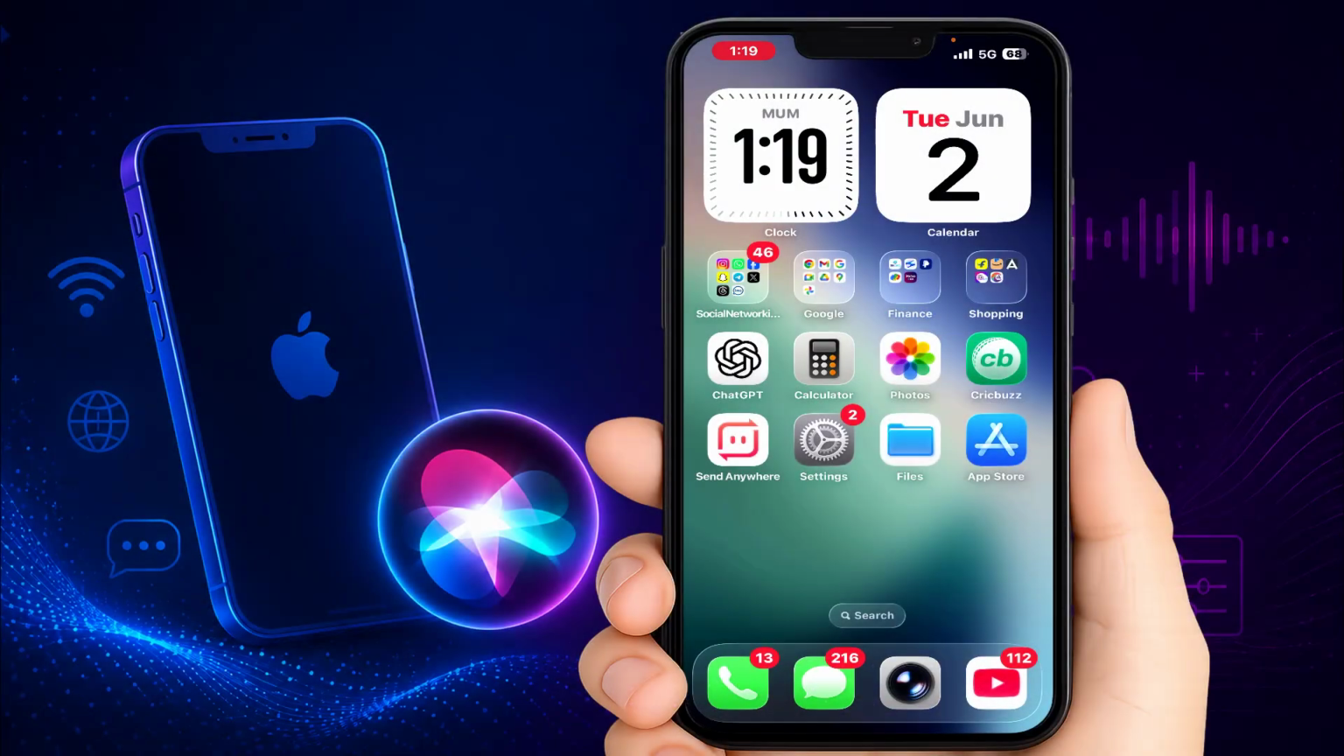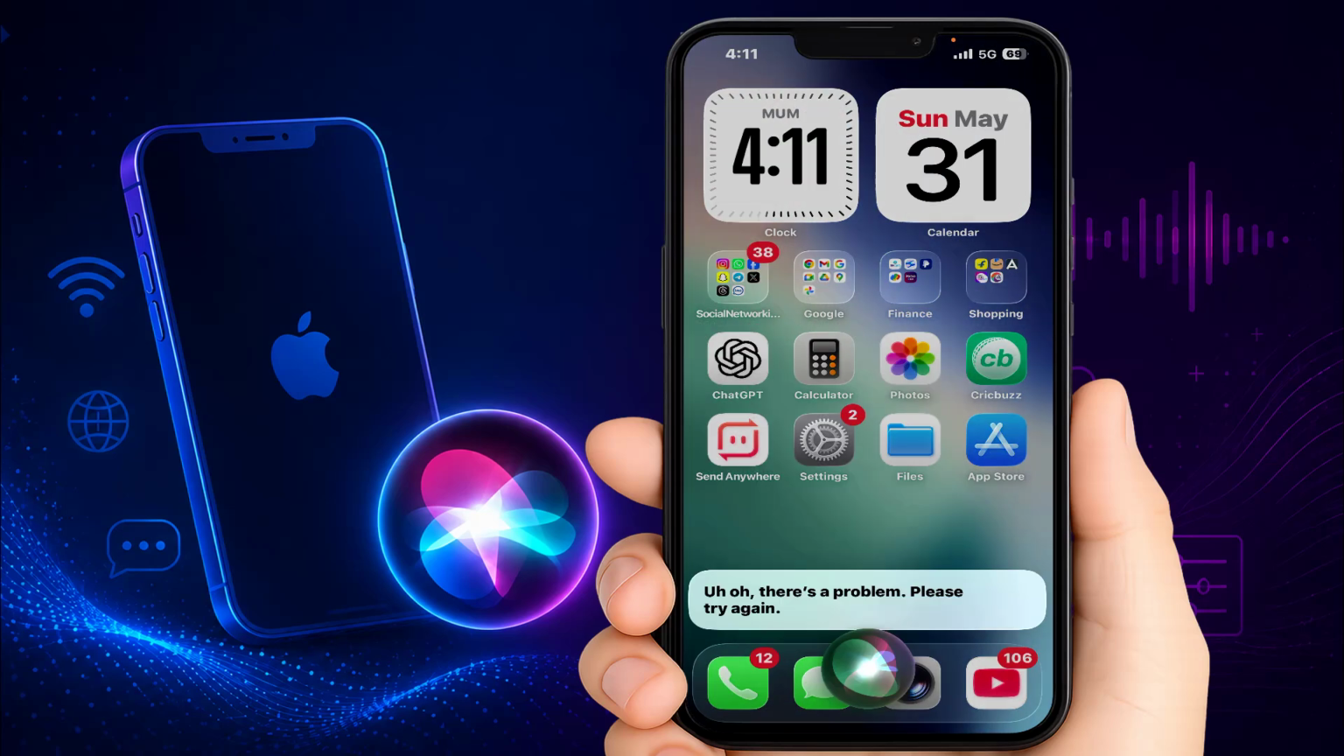Today in this video tutorial, I am going to show you, if you are using Hey Siri on your iPhone and you're facing this type of error, as you can see on my screen, "There is a problem, please try again." So don't worry, in this video I will show you several working fixes to solve this Siri problem on any iPhone step by step, and one of these fixes usually solves the issue within minutes. So make sure you watch until the end.